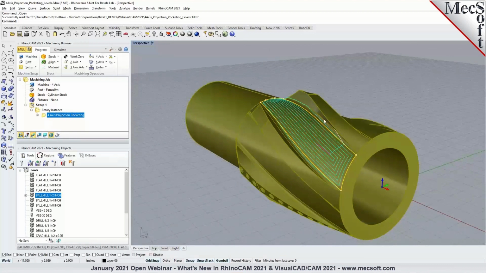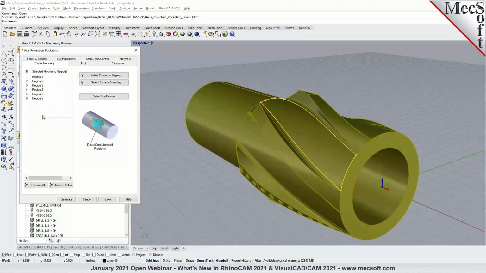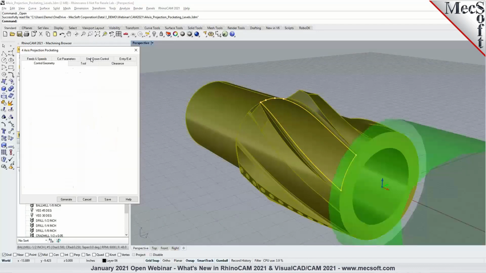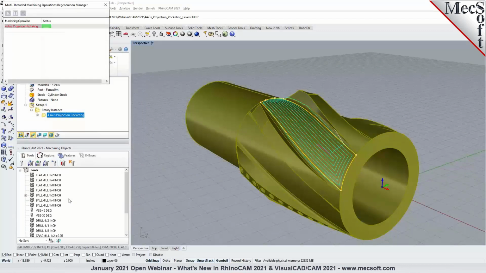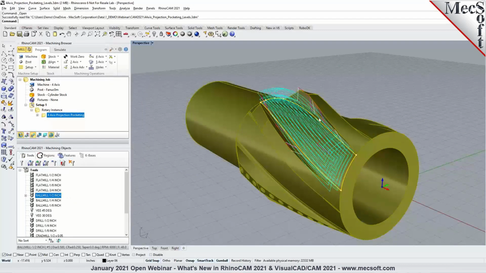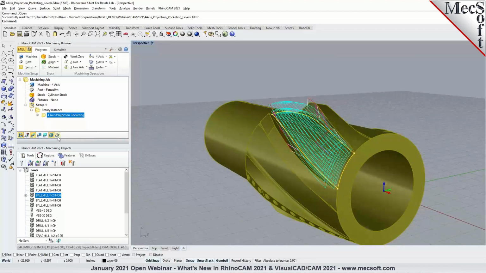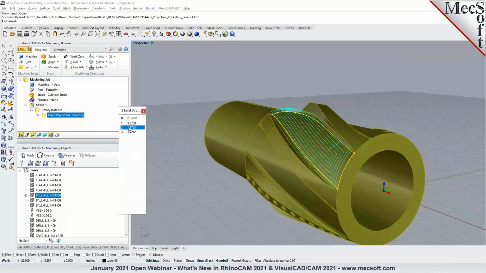This 4-axis projection pocketing toolpath projects the toolpath to the underlying solid surface geometry or mesh geometry. You now have the option to do multiple step down levels. So this could be used like your roughing pass, where you can specify multiple step downs and the step down control. And as you generate, this will result in multiple step down passes by offsetting the pass radially. And you can take a look at the step down Z-level display in here as well.